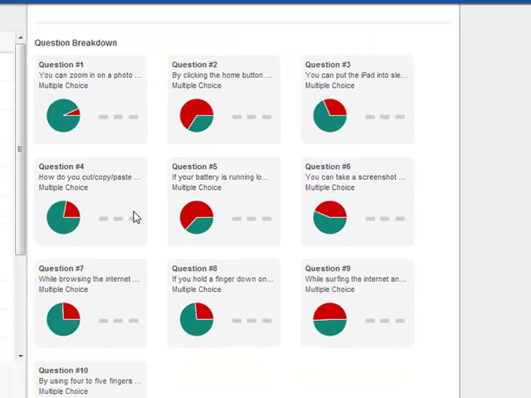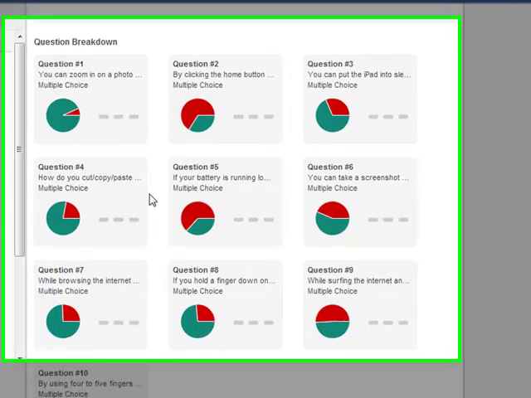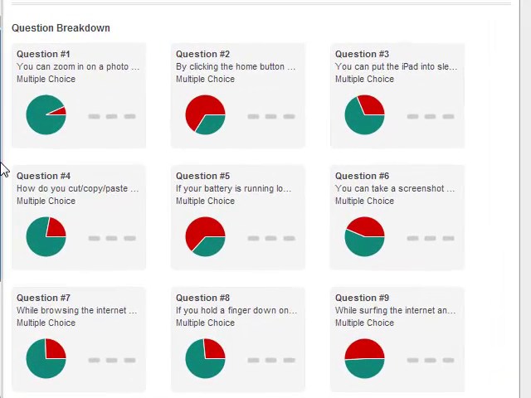So again, use Edmodo to make quizzes. It's an excellent tool. It's free, easy to use. Cut out all your grading and let Edmodo do it for you.